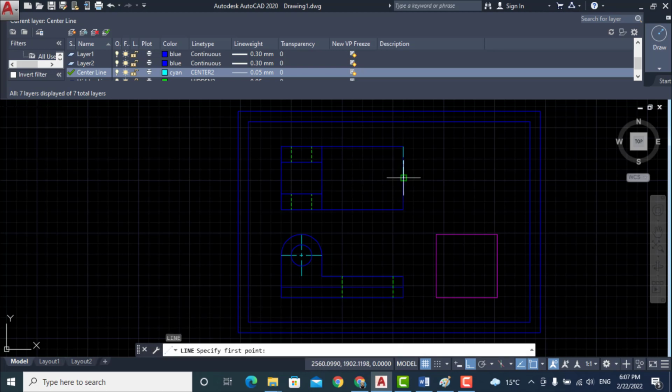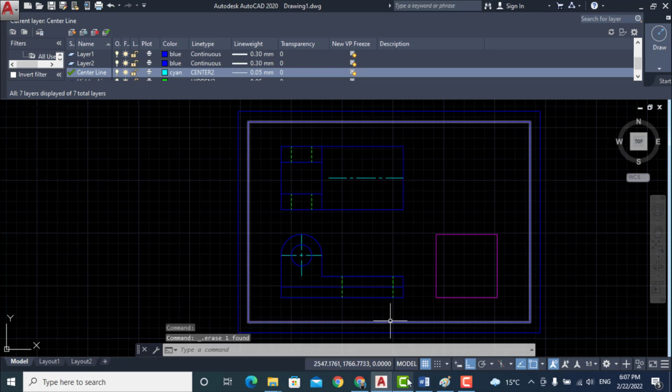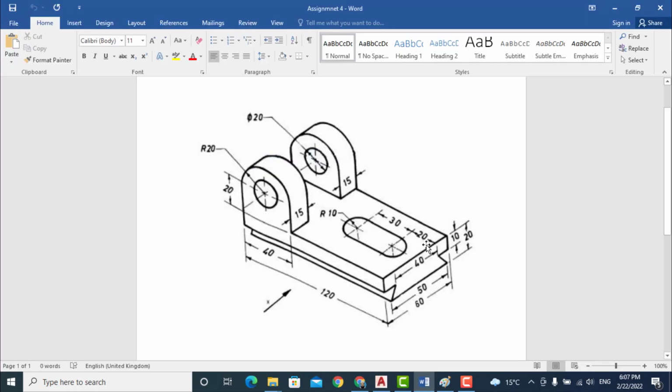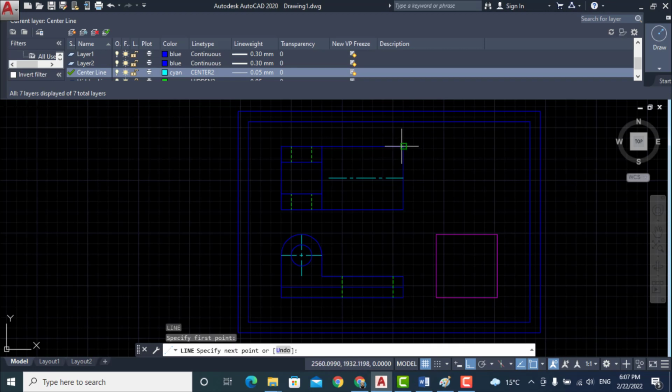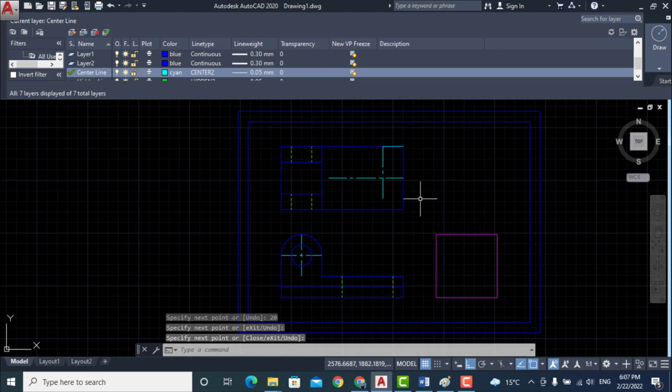helper line command. Similar, delete this extra portion. Now draw these two center line. This center line is at a distance of 20 millimeter from this edge, and the second center line is at a distance of 30 millimeter from this line. So draw these two center lines. Give line command. This is of 20 millimeter. Now draw this center line. Now draw second center line at a distance of 30 millimeter from this edge.